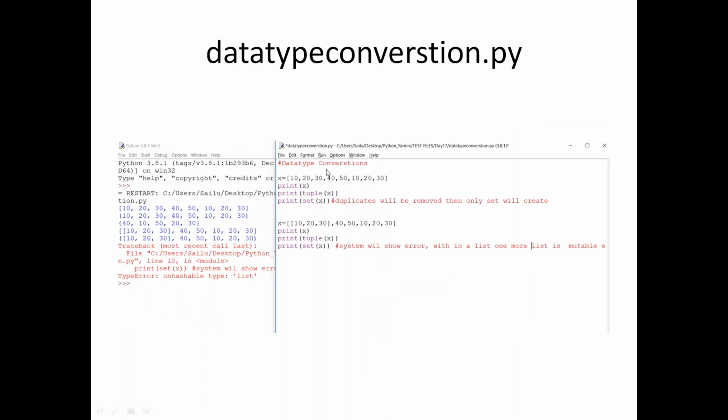Now data type conversions. If you want to convert a data type, you can use tuple, or you can convert it as a list. Here I have a list, and it is displayed as a list only. When you say tuple, it is converted as a tuple. And when you say set, the system converts it as a set. But when converting to a set, the system removes the duplicates. You can see here the third one in blue color. Let's remove the duplicates. Hope you're clear. Any questions?